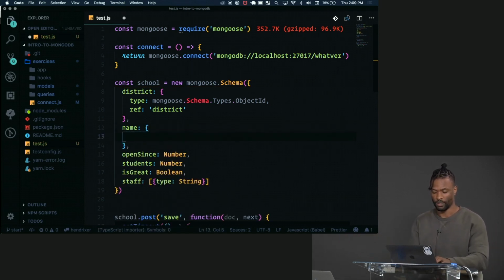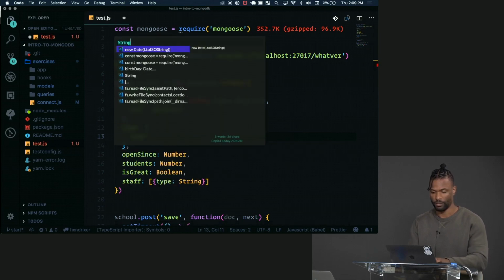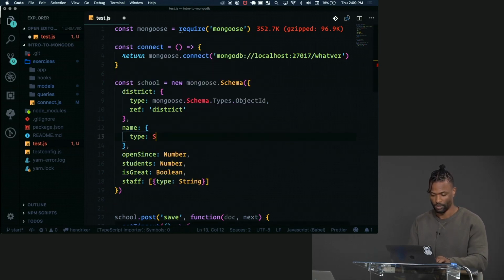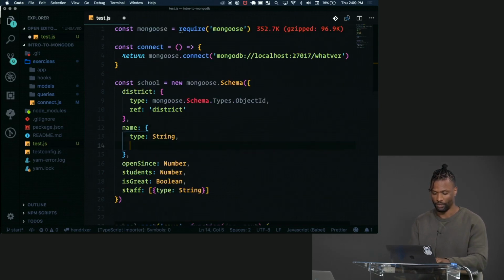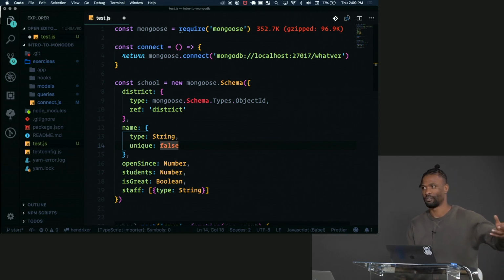So if I just came in here and said, okay, type string for name, and then I put unique, that would not be good, because now you can never have two schools with the same name, even though they're in different districts. That's not what you want. You might have a school in New York that has the same name as a school in Atlanta, and that's fine. But if they're in the same district or county, they shouldn't. So how do you scope that? This is where compound indexes come in.